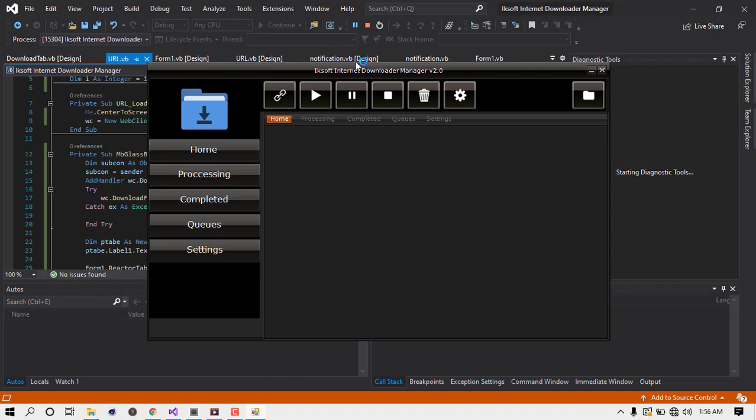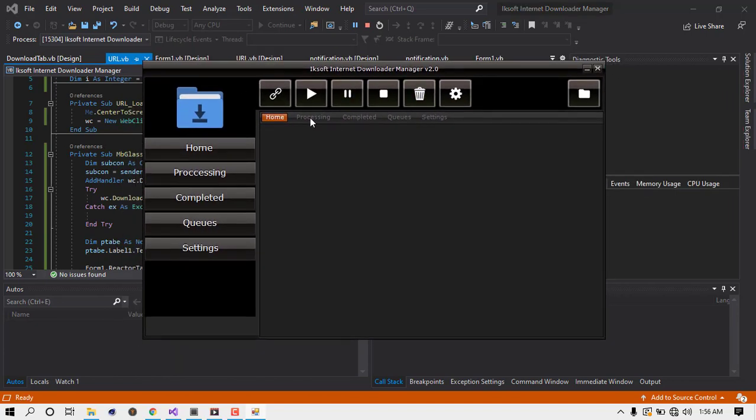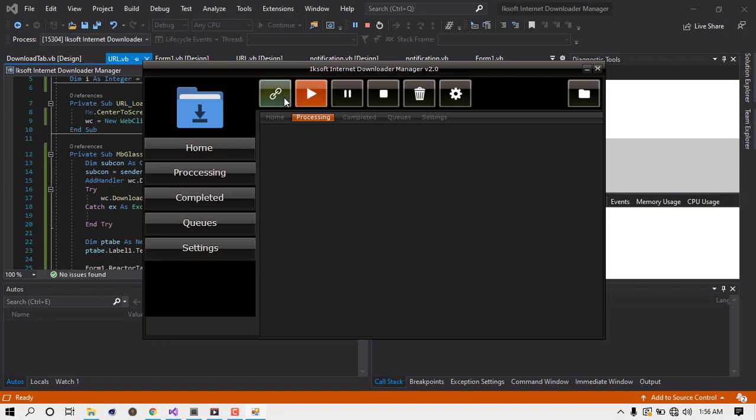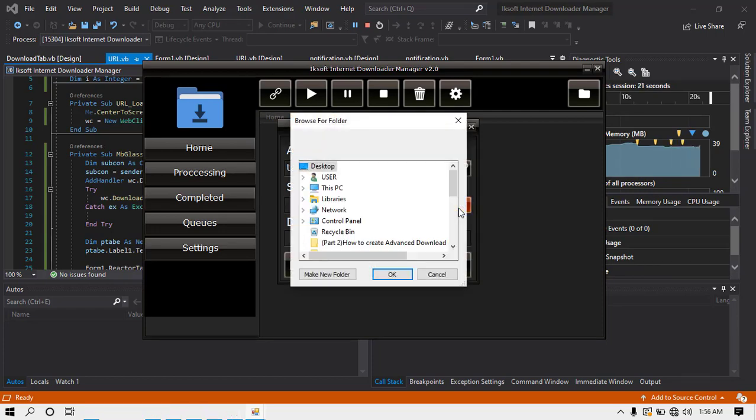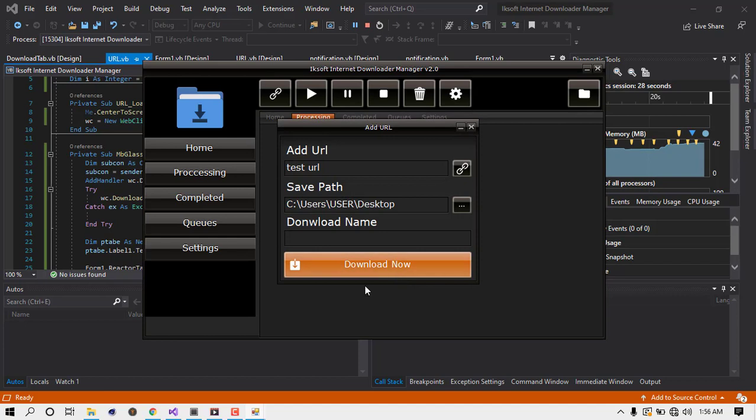So as you can see from here, we have this guy here. So we will just go to the process tab, and we will add a new URL. So I don't know if I have copied something. Okay, I copied something. So let's say test URL, right? Let's select the path, and then I would like to go to this PC, let's go to the desktop. Okay, so I now have the path here.